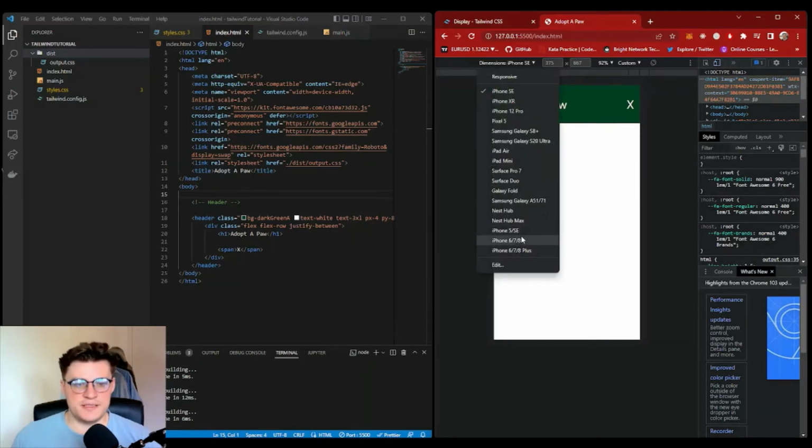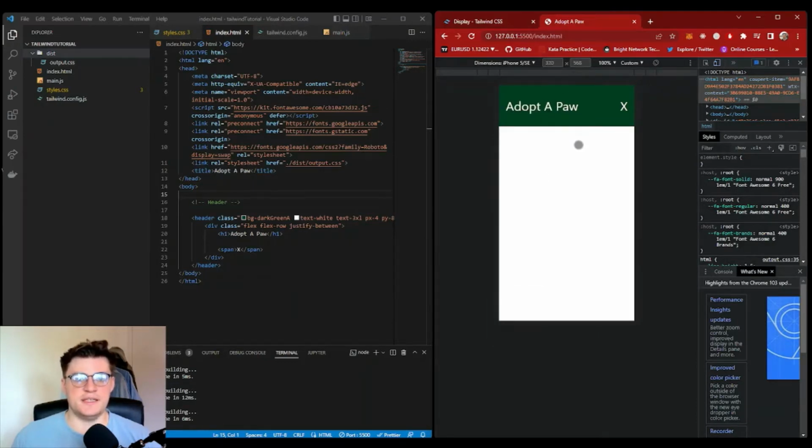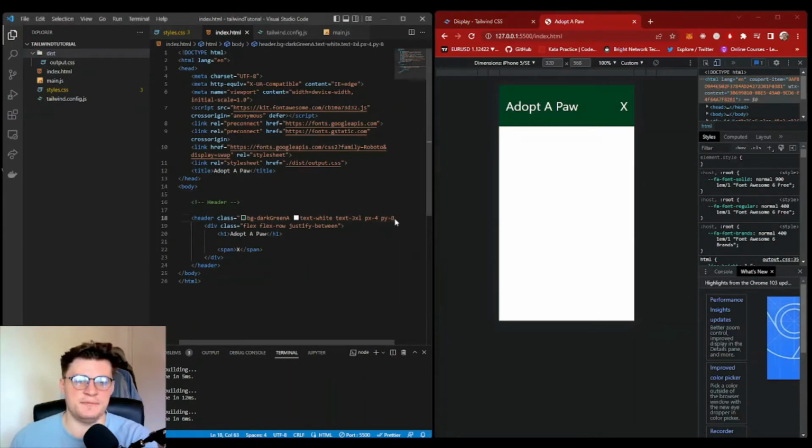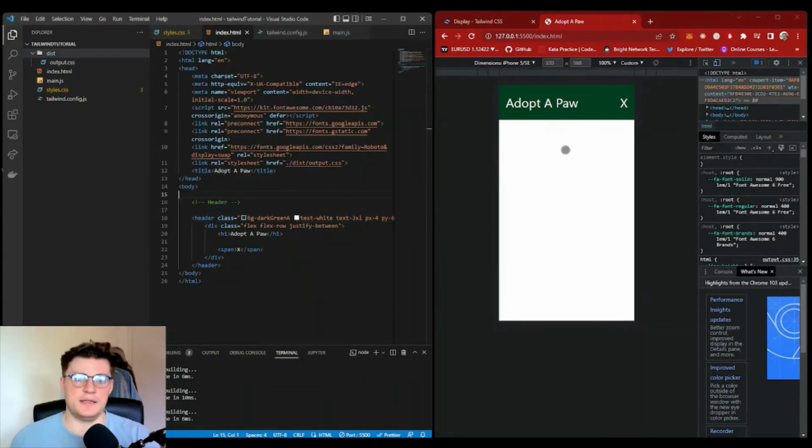Looking good at iPhone SE. I think 5 is one of the smallest ones, so let's work with that. And maybe we'll change that to 6. Yeah, that's looking pretty decent in my opinion for a start.